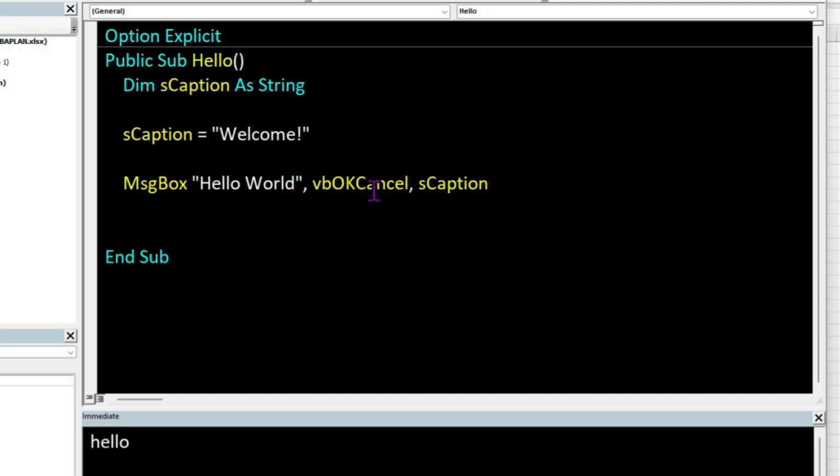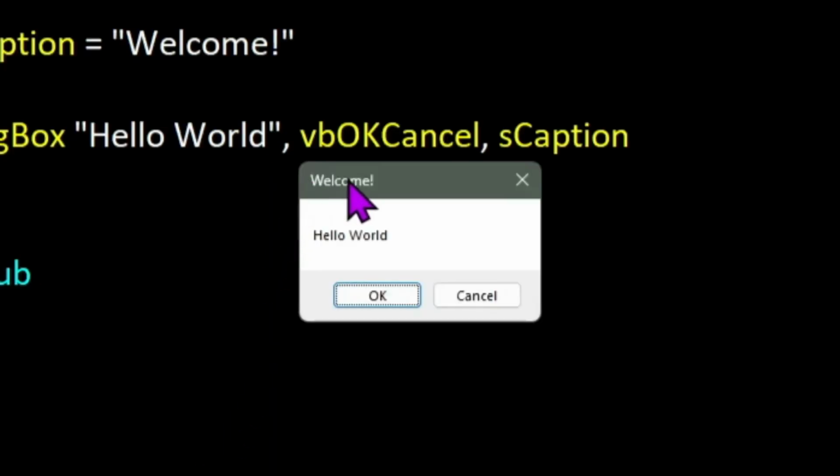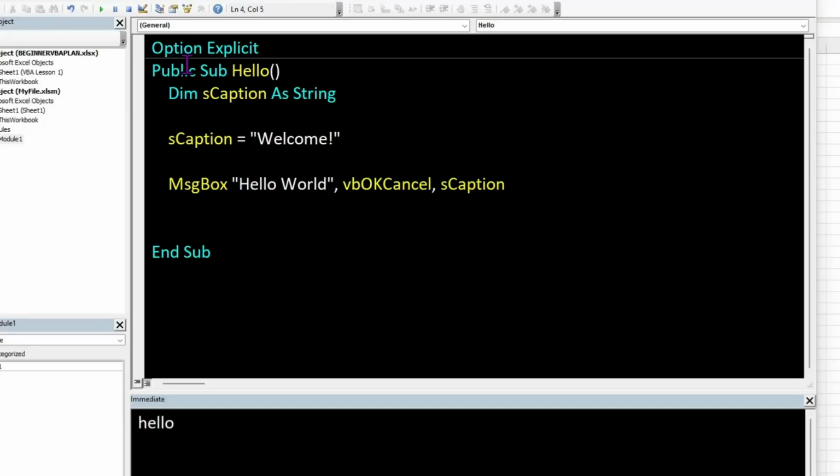Now then, we've set the value of sCaption to welcome, and we're still using sCaption as our window caption. And look, it says welcome at the top instead of hello there. Now let's give ourselves a second string variable. We've got the first here.